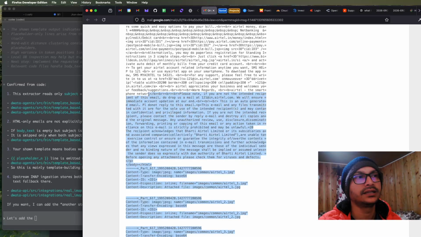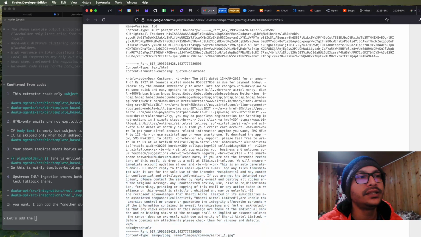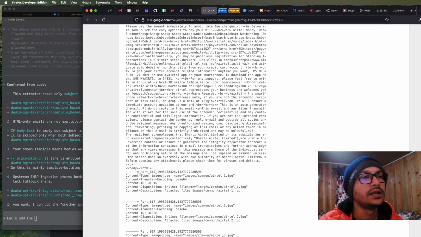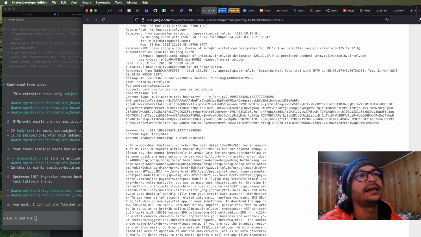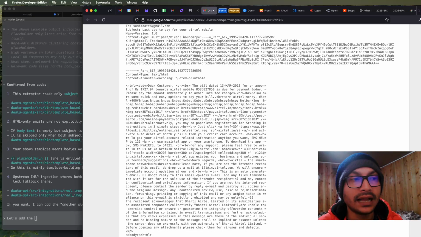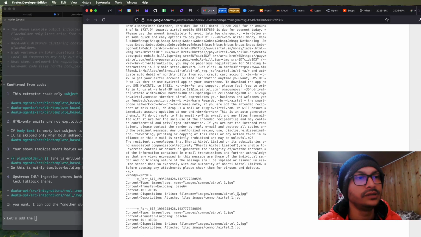There is no plain text version, right? You can see each part of the email is labeled like this. Each has its own content type, etc. So this is images. These are all the attachments, let's say, that you see. And all attachments of an email are actually directly in the email. That's how raw email works.